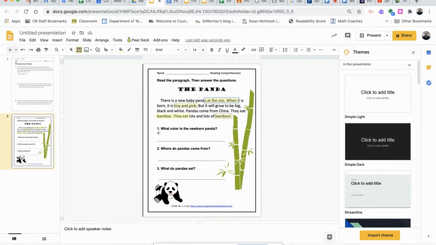box, I come down under here, what color is a newborn panda? I type in my box and I can type in pink. Or I can type in a newborn panda is pink. And then that text will be there.